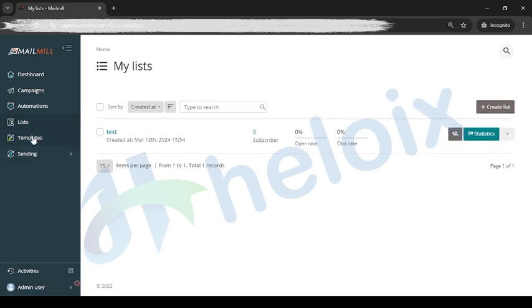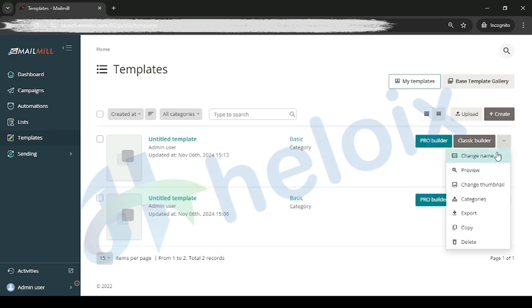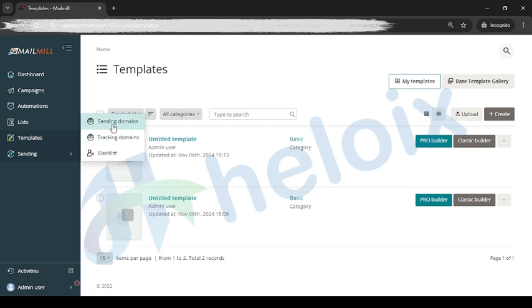Then we have templates. So here you can check the template data. Here you can create, you can upload, you can check which templates we have already created. So you can check classic builder, pro builder. Here you can change name, preview, change the thumbnail, category which you can manage, or you can update according to your requirement. Then we have sending domain.